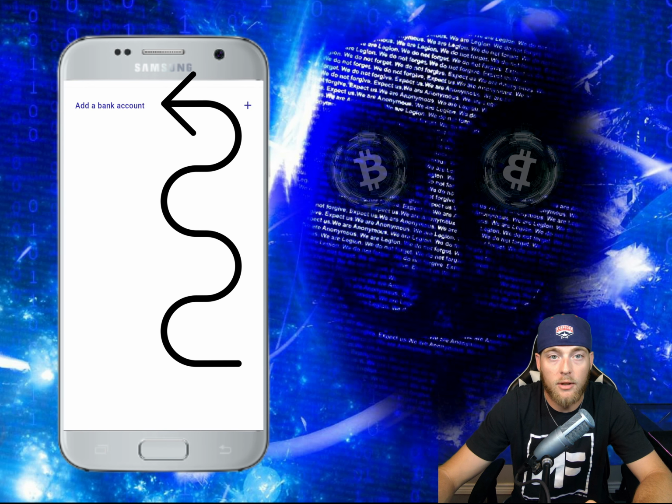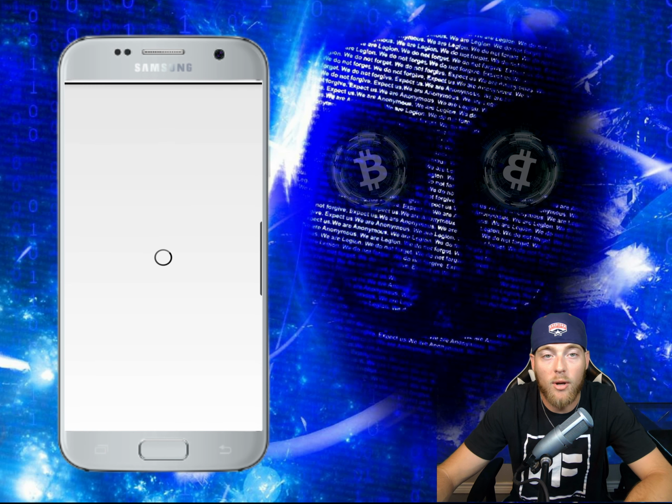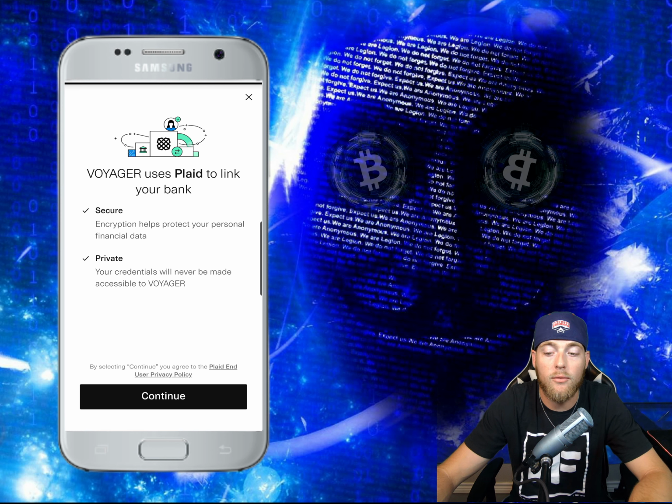These steps will take you through a secure bank linking platform called Plaid. You will then be prompted to sign into your bank account to allow Plaid to link your bank to Voyager.